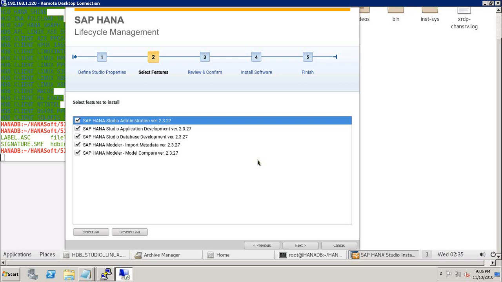Application development. Who are able to access it? The second and third ones are accessible by the developer. The fifth one is available to the modeler BW guys. Okay. Yeah. Select all. Just click on next option. All are selected. Just click on next.